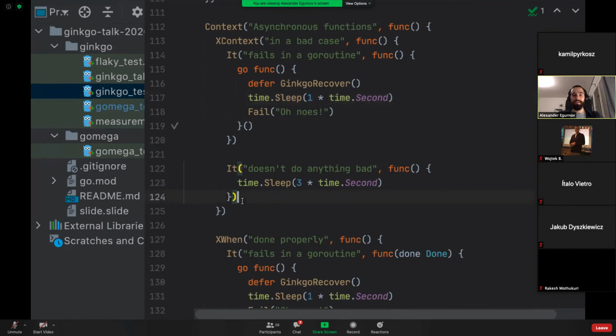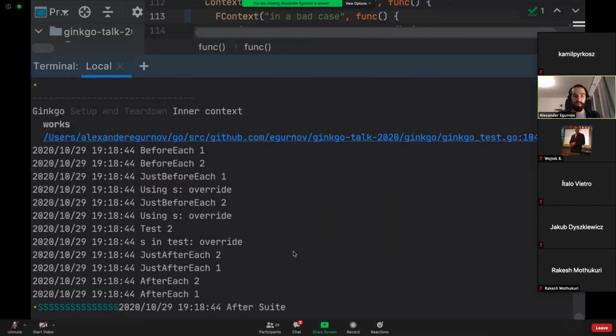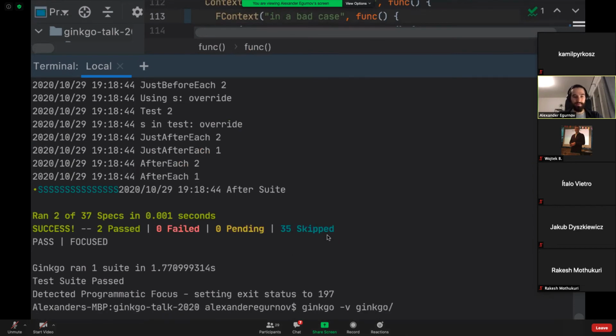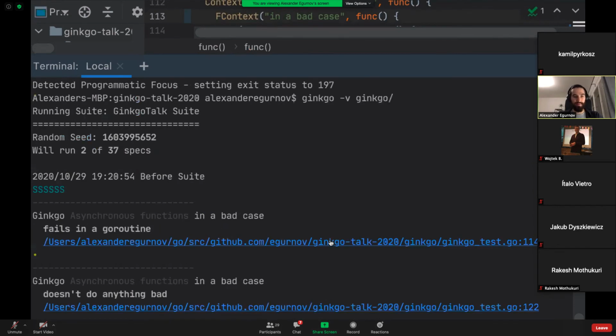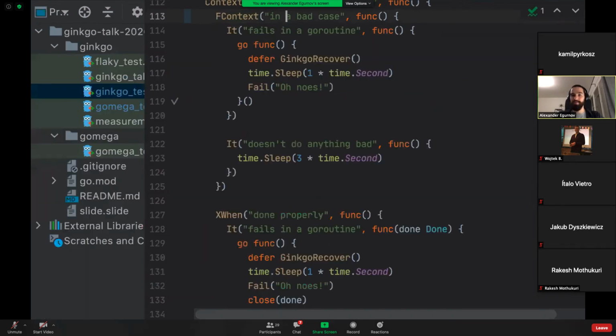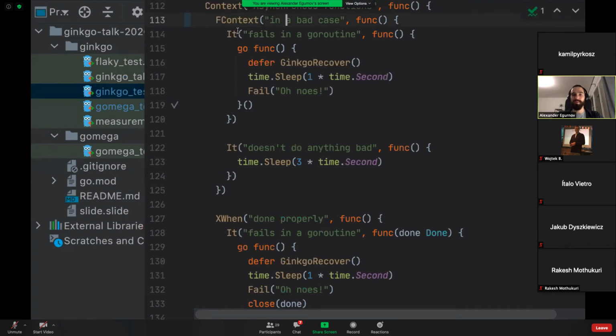So what actually happens here if I run this test? Actually, let's run this test. So what happens here is it reports that it failed in a function that doesn't do anything bad, which may be misleading, because this test finished way before this Go routine called fail. So how do I fix that?